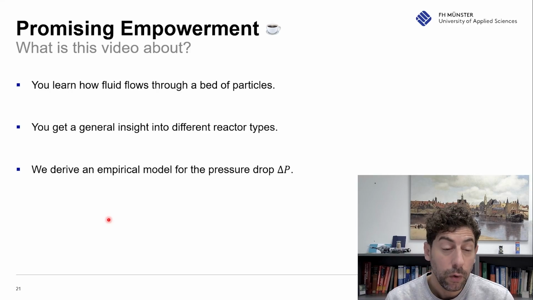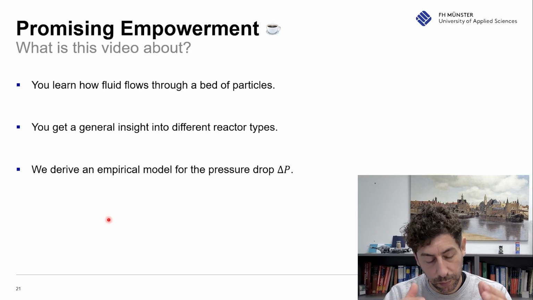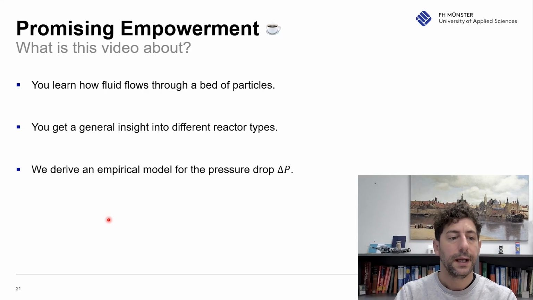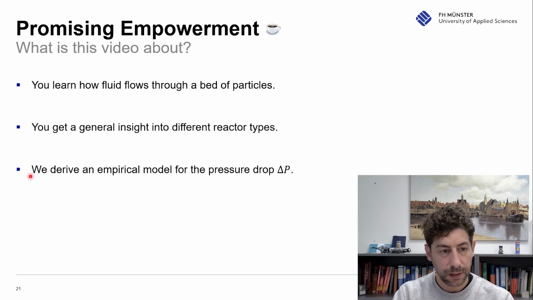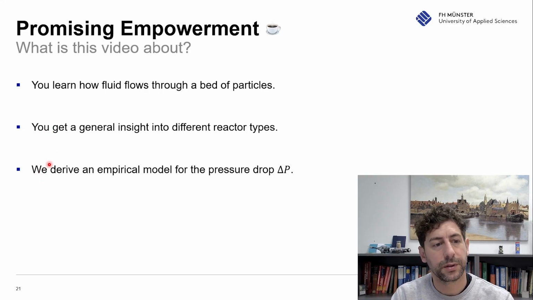And with this, I hope you learned how fluid flows through a bed of particles. You get a general insight into different kinds of reactors: fixed bed, moving bed, and fluidized bed. And the longest, or the strongest, part of the video was to derive an empirical model for the pressure drop, where you hopefully got an insight.